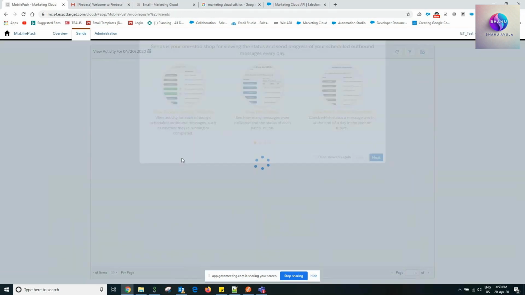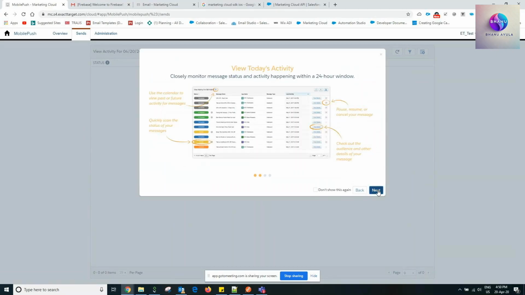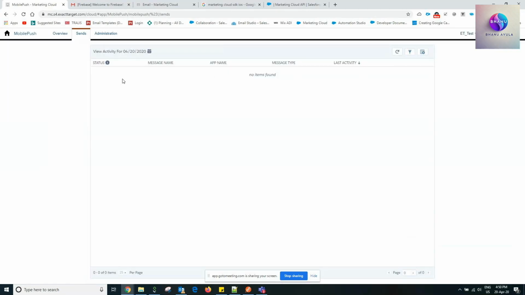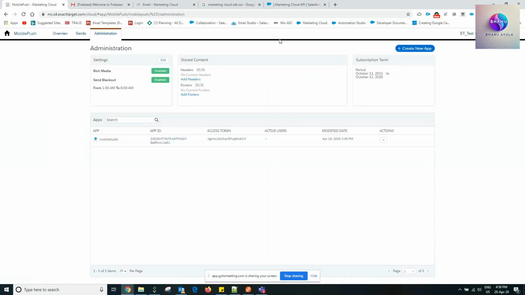And yeah, all these things, whatever you have sent, it comes here. You see here all the sends, the status, the message name, the app name, from which app it has been sent, and what is the message type. And what is the last activity. So all these things you can see here. We will see these things in real time. And let me tell you, there are some important things here to discuss.